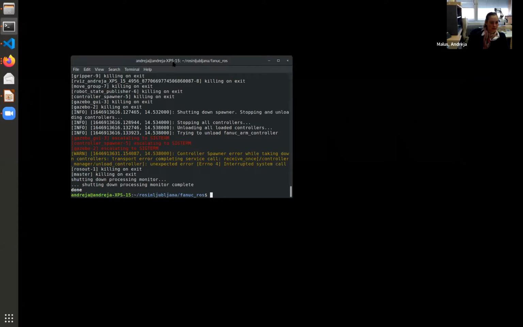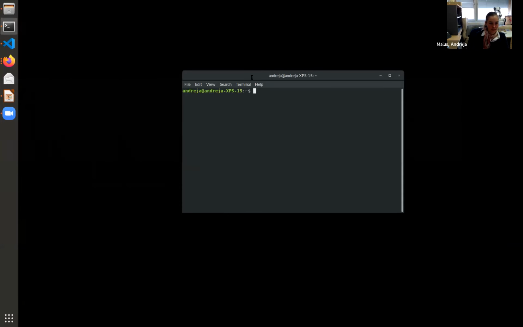So for example, the first thing we have to get acquainted with is the word and the concept of the terminal. So this is a shell that helps us start our own commands.